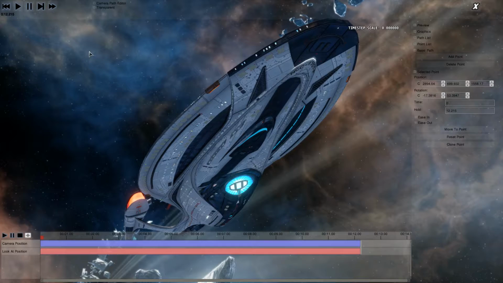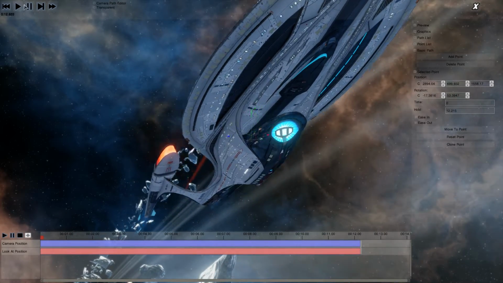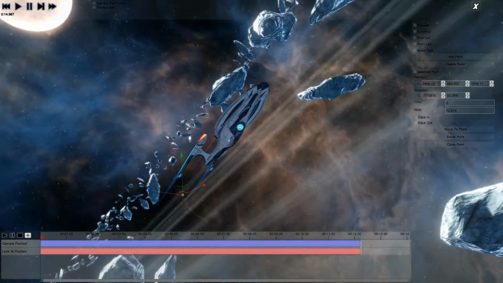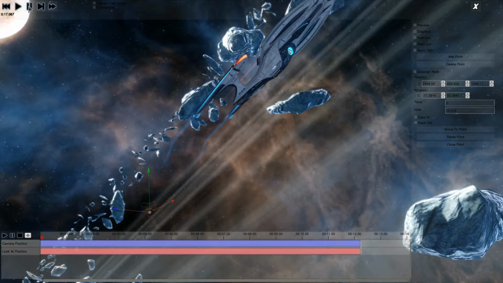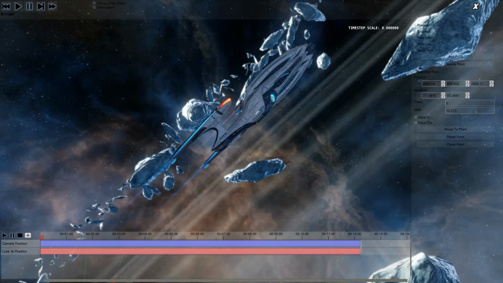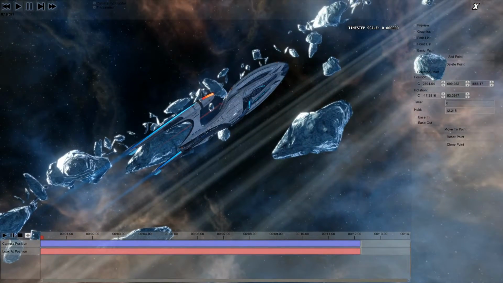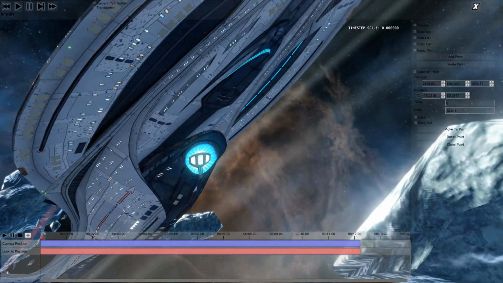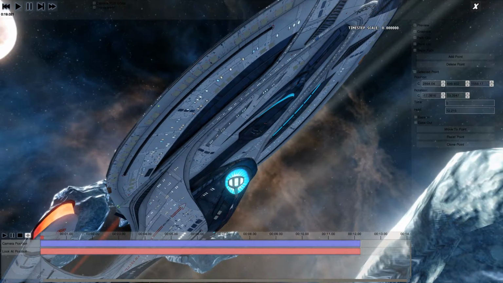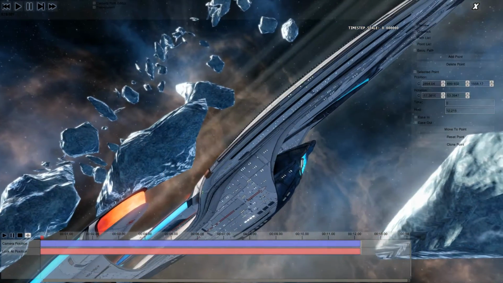So it's a slow, steady movement forward. I'm going to probably go to about 19 seconds, 17, 18, 19 seconds, about 7 seconds worth of footage, and pause. That's where we're going to put our next camera point. So we're going to sweep the camera around, probably to the side of the ship somewhere.